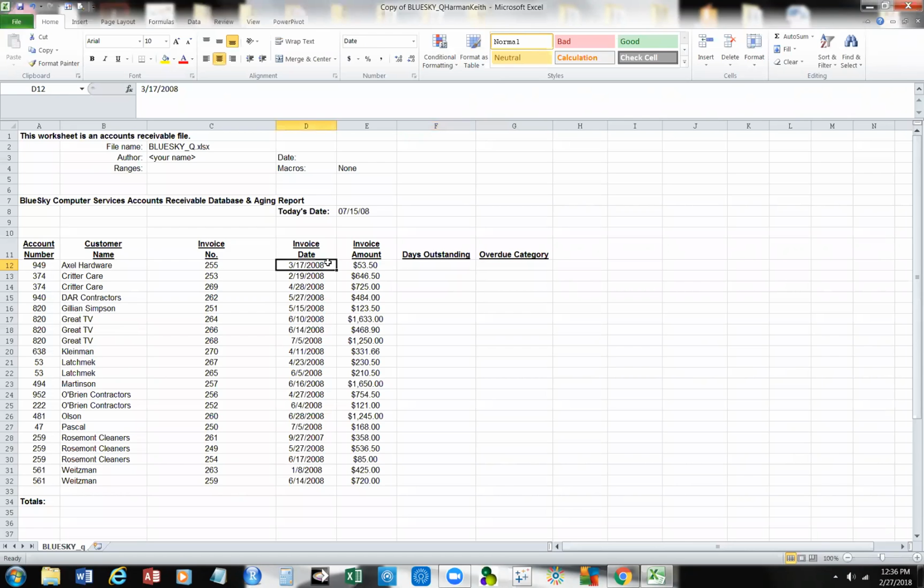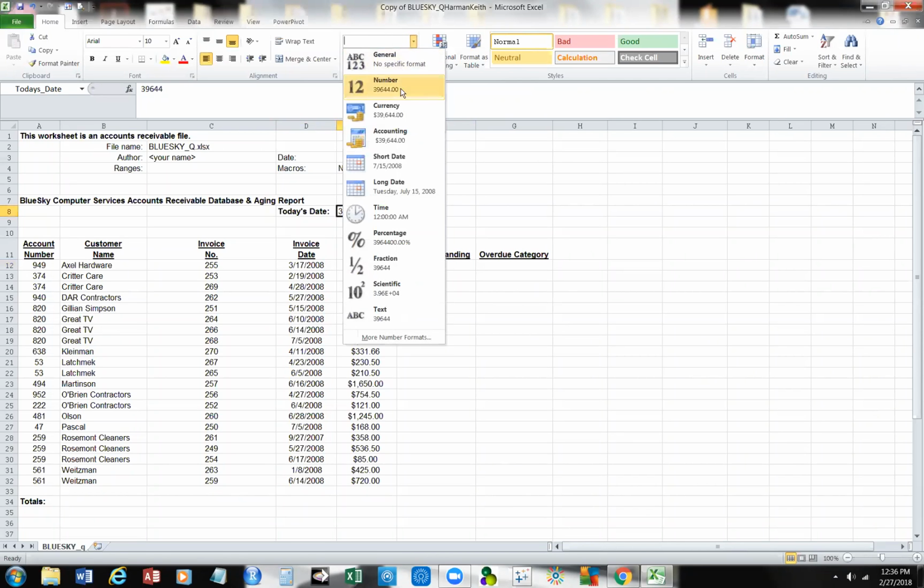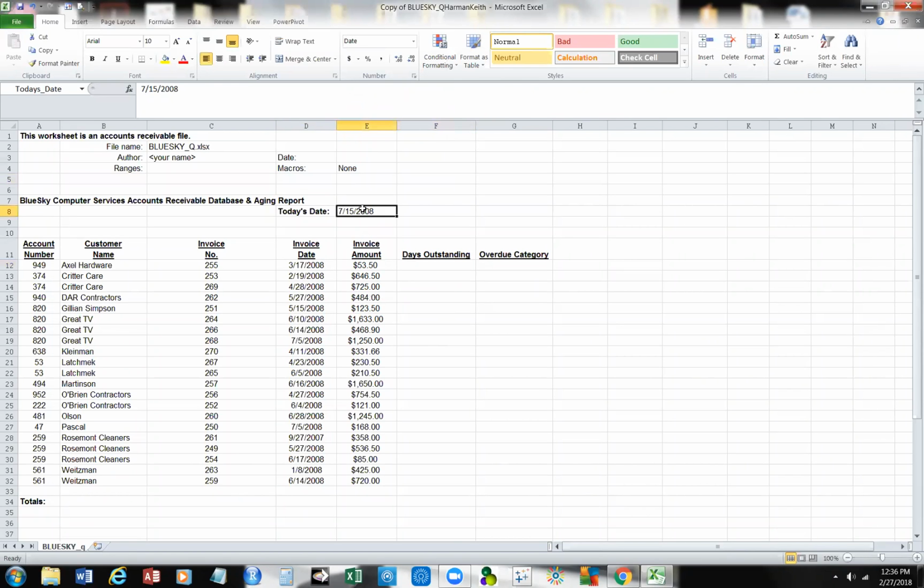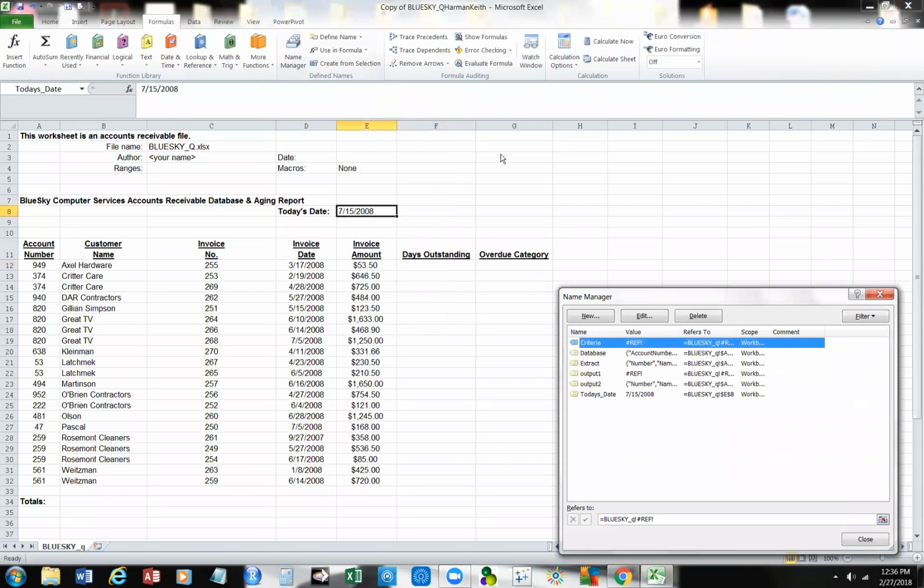Now remember that when a date is in the machine, it's really a number, but it's reformatted so that we can understand it. Let me click up here on this one, and this is a custom, but it's a number. But I'll go back to the custom that I had, and it's a short date. Here now, I've also made sure if I go over here to the formulas, and I'll go to the name manager, I have a thing called today's date.